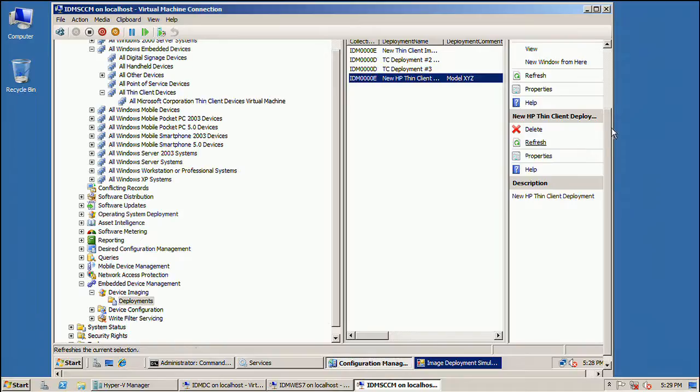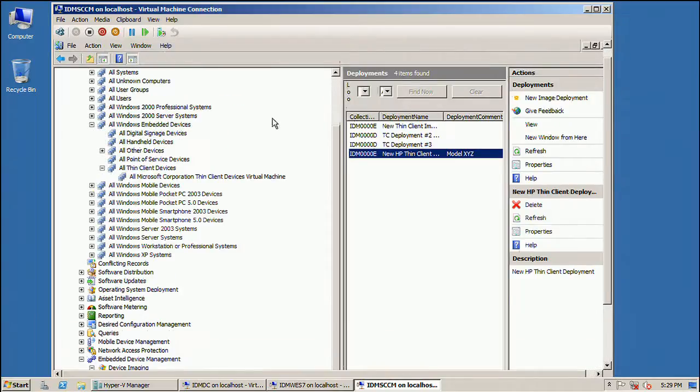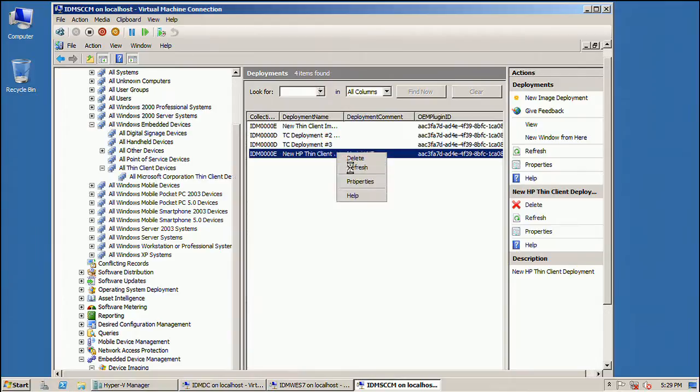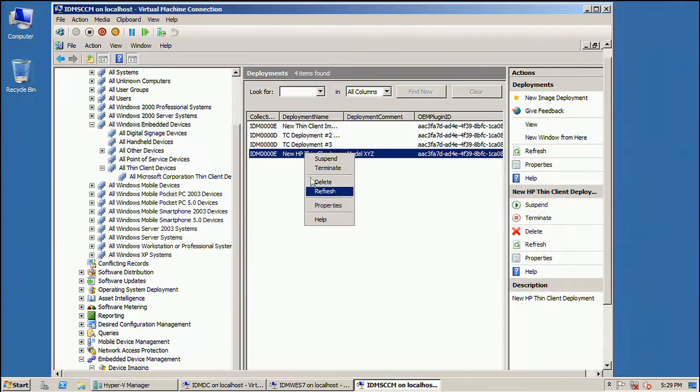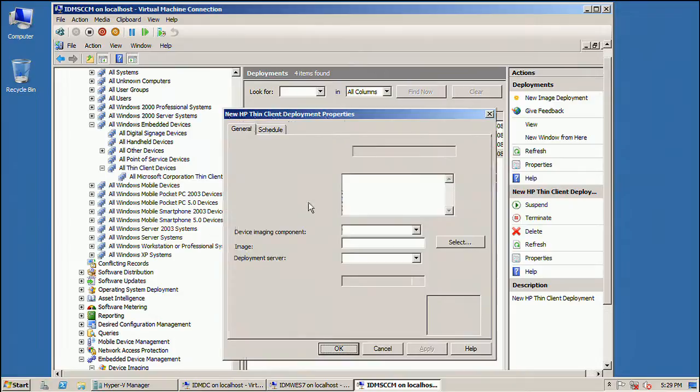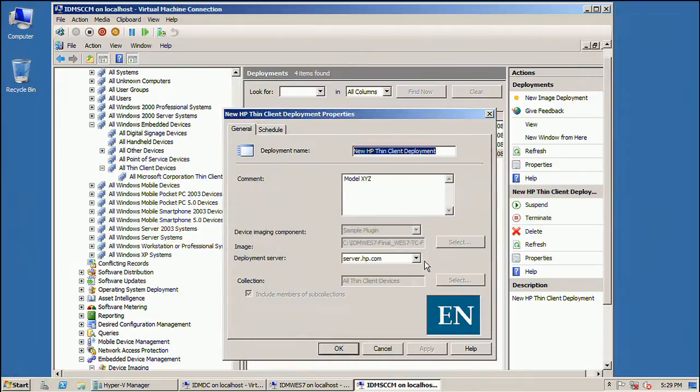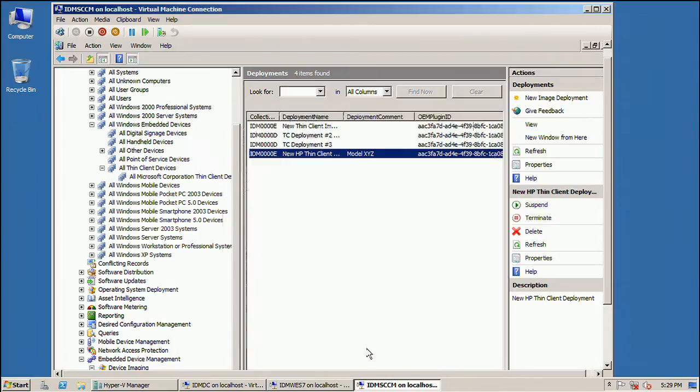Okay, so just as a rehash real quick, you see the images that I deployed. Pretty standard stuff, and of course I can modify, suspend, or terminate those particular deployments out to those devices. You can go ahead and verify once again, and the nice part is the server change: I could go ahead and change that here if I decided that I wanted to change the server.